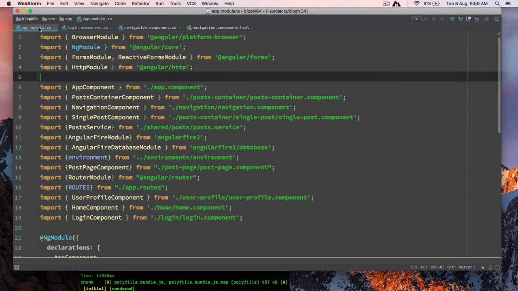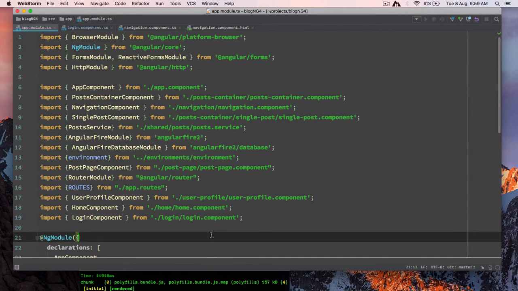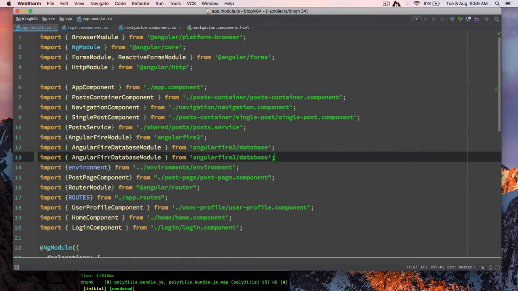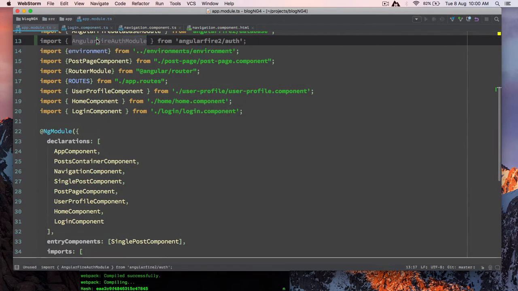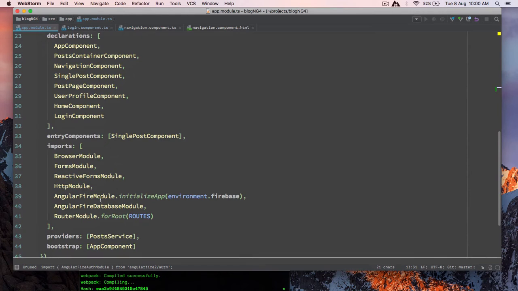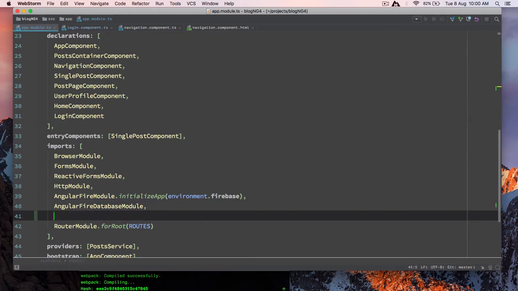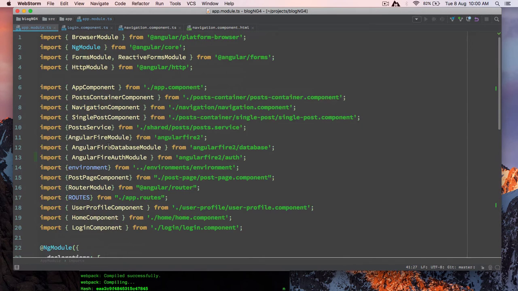So go to your app module. Then just add AngularFireAuth module, and once we have injected AngularFireAuth module, you need to go to AngularFire initialize, and you can see AngularFire database module. After that, just insert the AngularFireAuth module, and that's it. We have successfully injected the authentication module for the AngularFire.